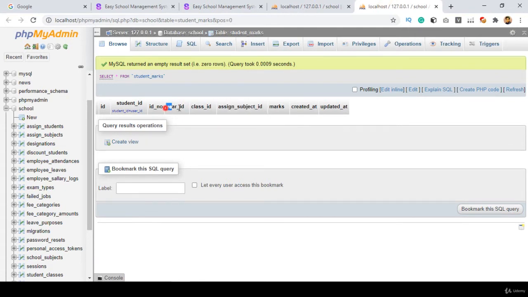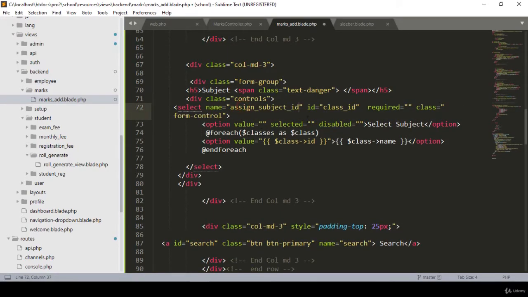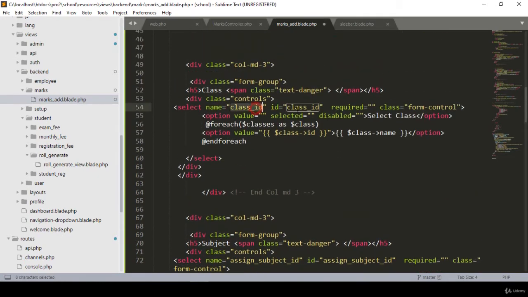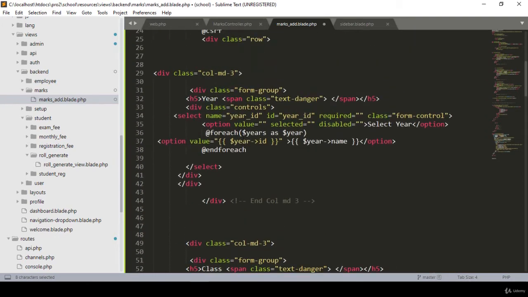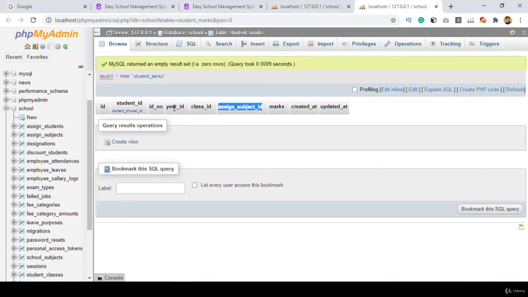You can see there is a year ID. I actually prefer to use the same name. So year ID, the class ID, and there is our assigned subject ID. So right now I want to use it. That will be assigned subject ID, and I also put that name as assigned subject ID. Here you can see I also put that same as per our database table name. So that is our class ID, that is our year ID, and then assigned subject ID.